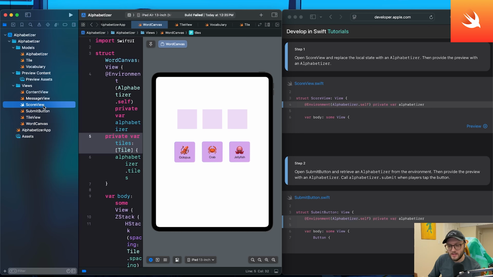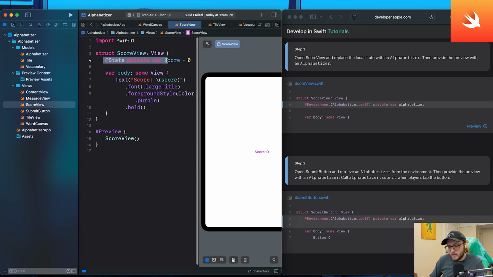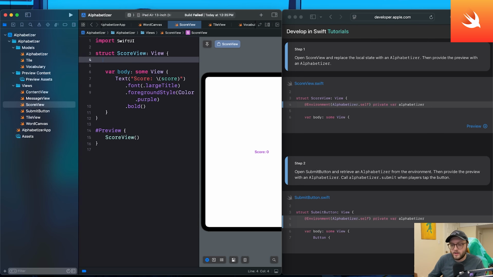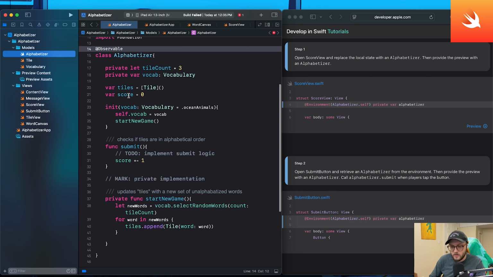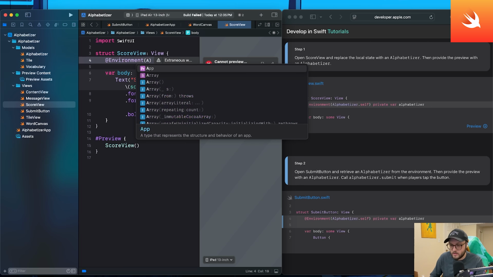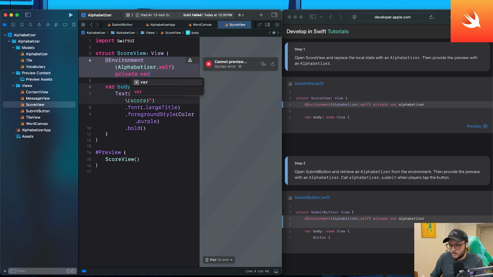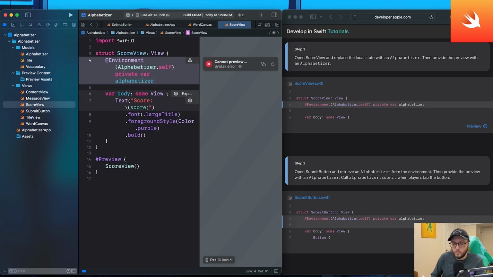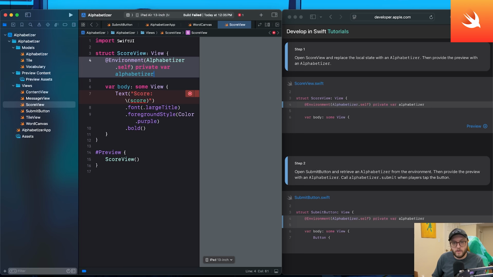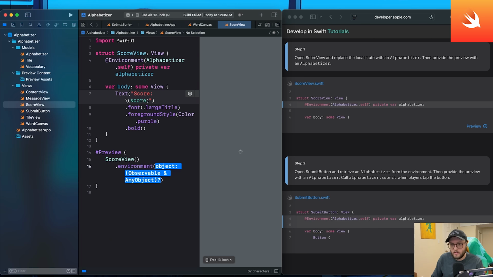Okay, step 1, we're going to be navigating to our score view. I'm just going to make our preview a little bit smaller here. We're going to be replacing our state private variable because we are handling score within our alphabetizer here. And we're going to be referencing that with at environment with our alphabetizer dot self. We have a private variable of alphabetizer with the lowercase a. We also need to provide our preview with the environment as well. So after our score view and the preview, we'll do dot environment and that alphabetizer with the empty parameters in capital A.